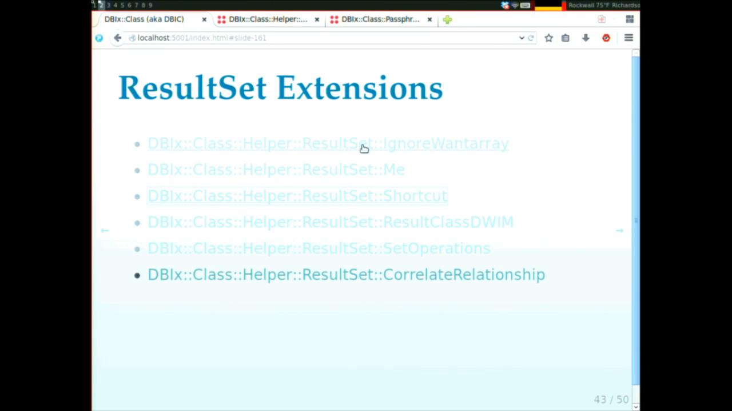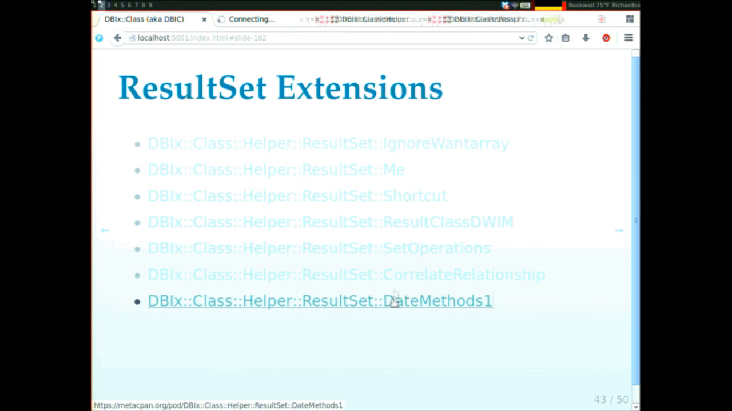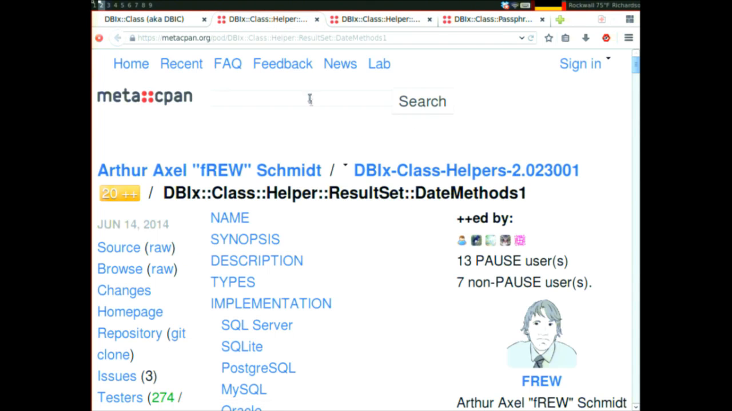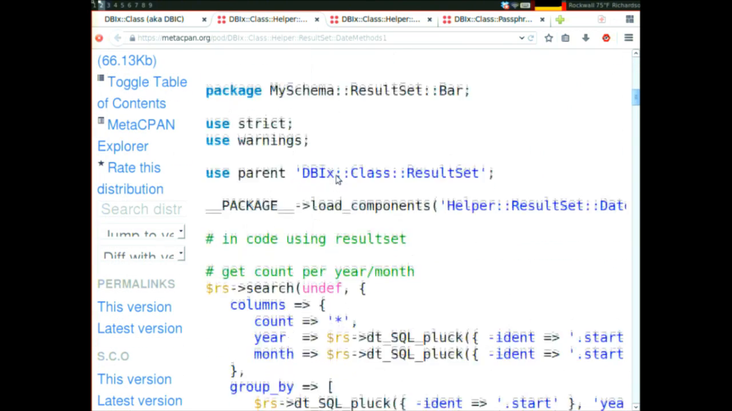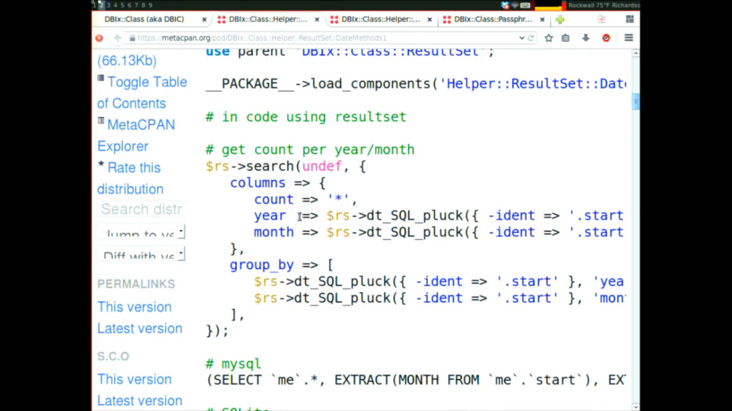And then we'll go into correlate relationship if I have time. And then date methods is a handy thing I made recently. It supports MySQL, Postgres, SQLite, Oracle, and Microsoft SQL, and can do portable date comparisons and manipulation in the database. So thanks to Ricardo, I wrote a synopsis of that. So for example, you can do, oh, come on.